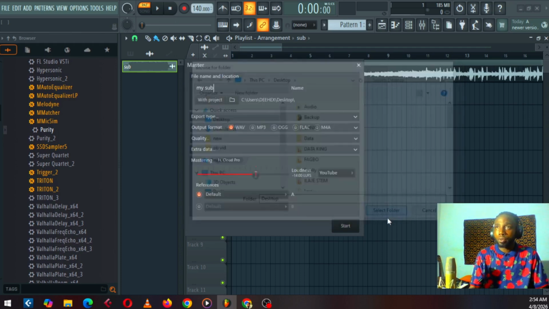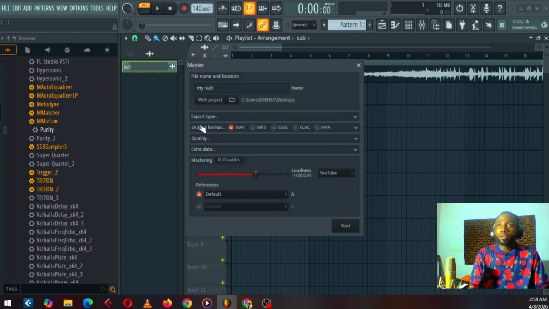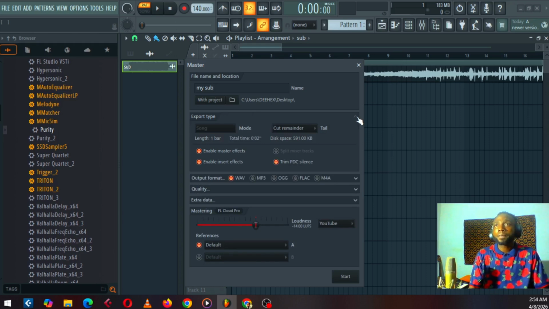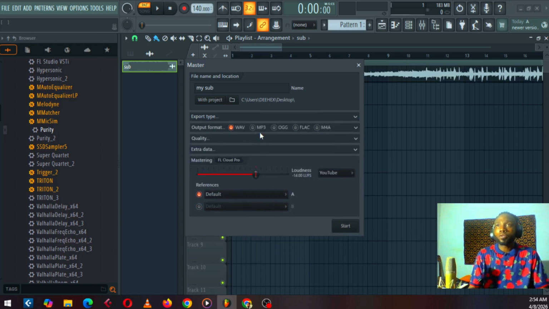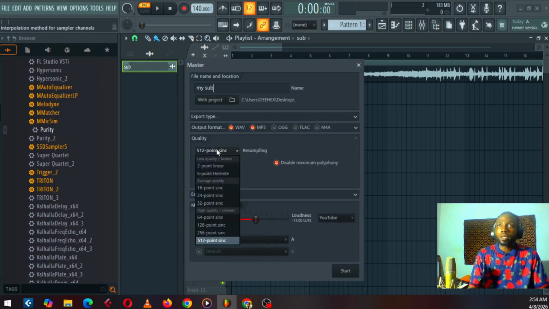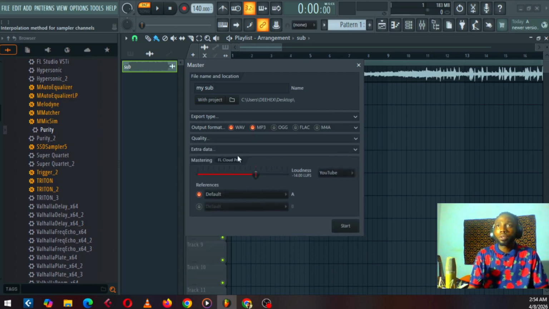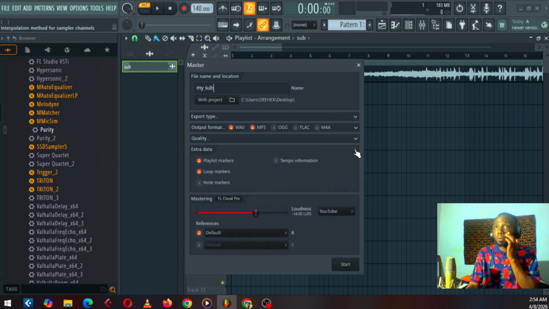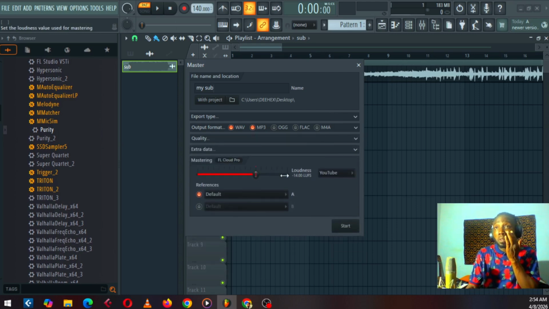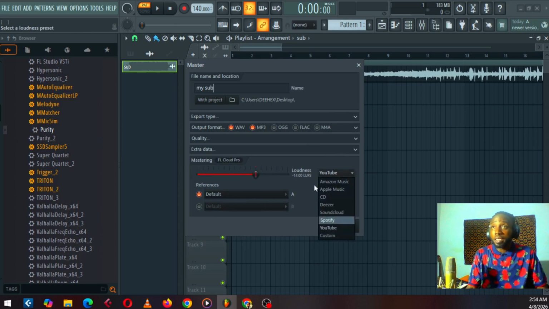Let's see, desktop, and output format. Yeah, output format. I need both the WAV and the MP3. Quality 512. Then for this particular place, I need this for Amazon Music or Apple Music.